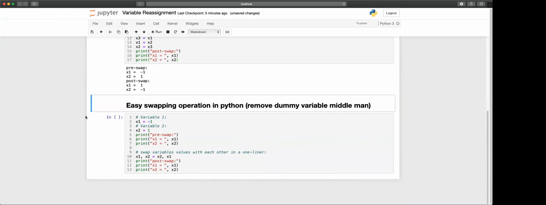Turns out you can actually do all of this in one line. I'm going to show you a one-liner to swap variables' values with each other in Python. This line right here. What this says is that we'll take the value of x2 and assign it to x1, and we take the value of x1 and assign it to x2 in one line. So let's see if it works or not.